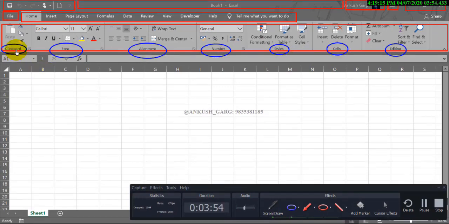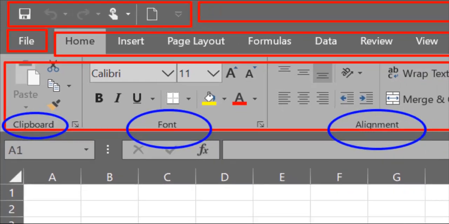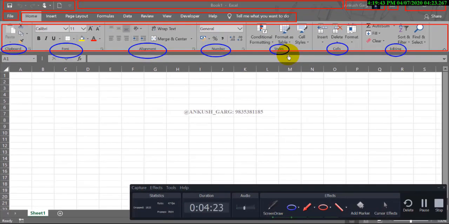And you can see every group has different commands, like paste, clipboard, cut, copy, format painter, then font-related commands like bold, italic, underline, font size, and alignment: left, center, right, wrap text, cell style. So every group is distributed like that, so the user can find the commands very easily because it is not jumbled. The arrangement is in a very proper manner, so the user can find it very easily through their names.